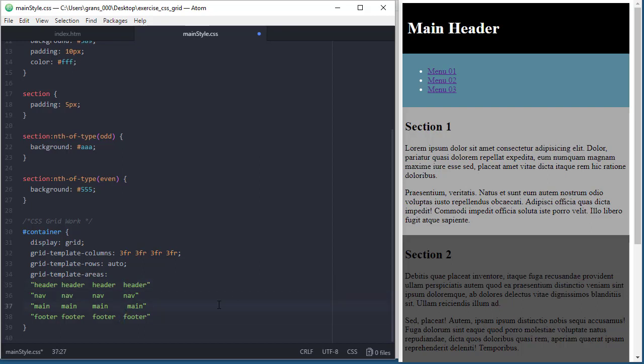Footer. Okay, let me take this one down. All right, so now hopefully you can see it. It's sort of a table. So you have header, this whole thing is the nav, the main, and then we have the footer. Now at the end of the last one, when I finish laying out my grid, I'm going to put a semicolon here. So there it is.